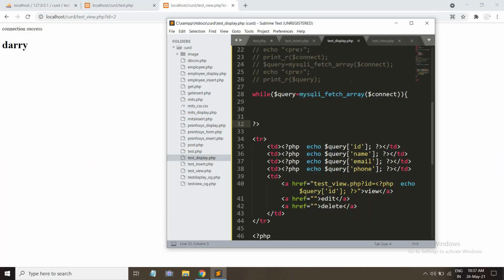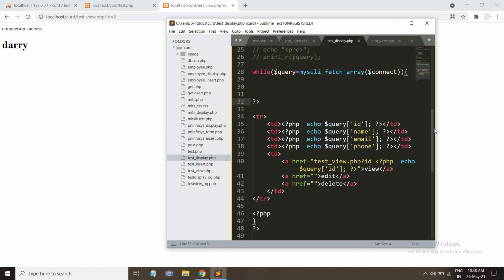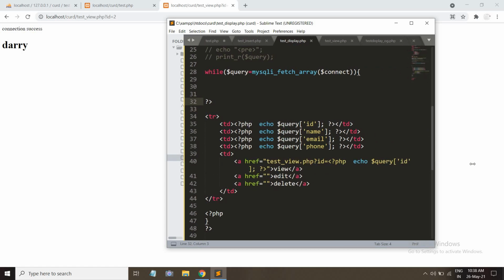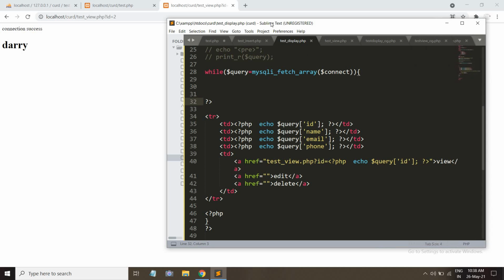Oh bro, come on yaar. See, okay, for easy understanding. Yes, now it has come in the same line.